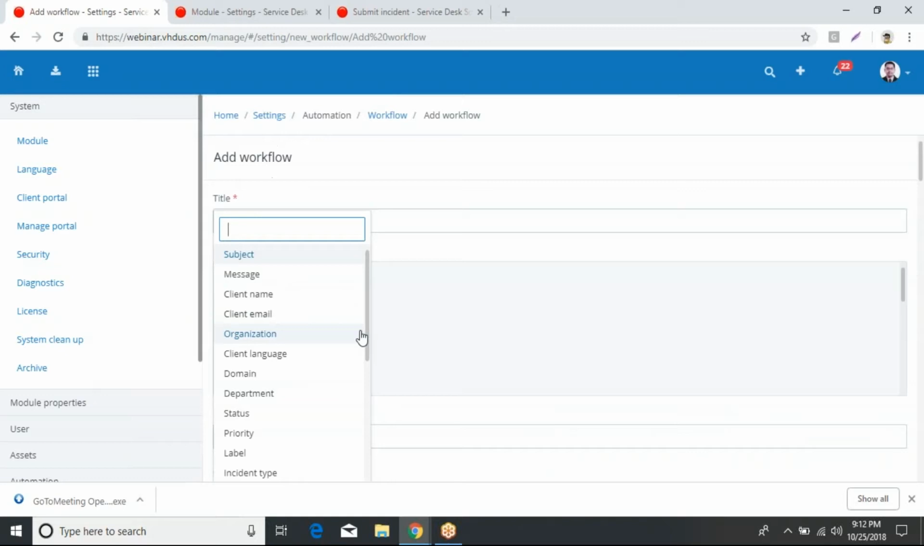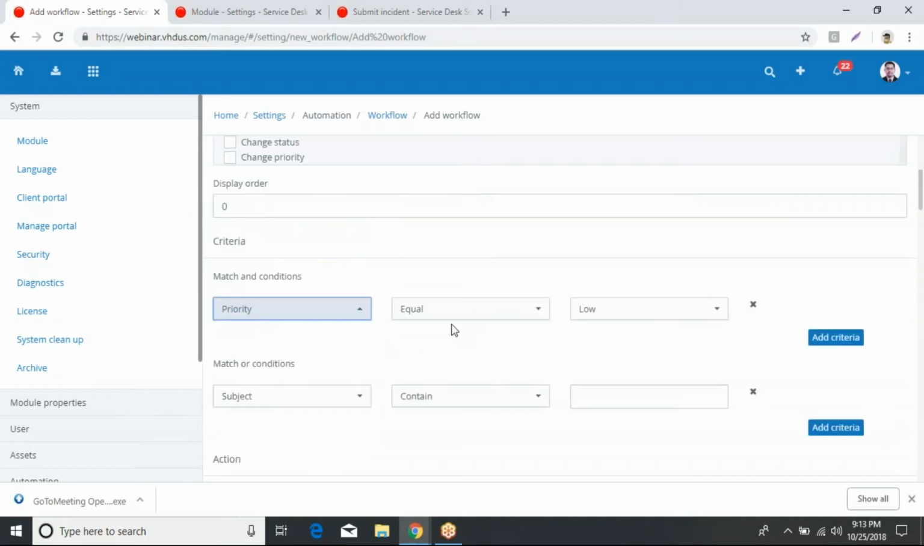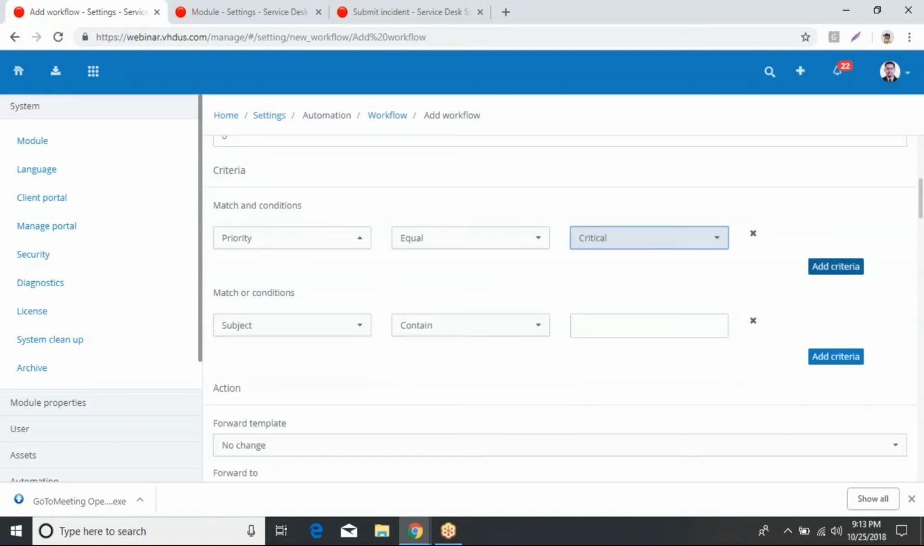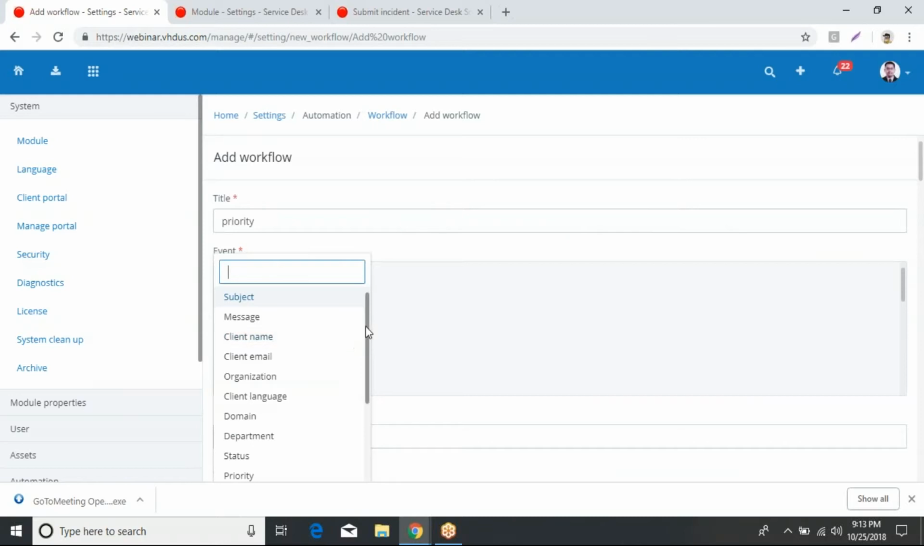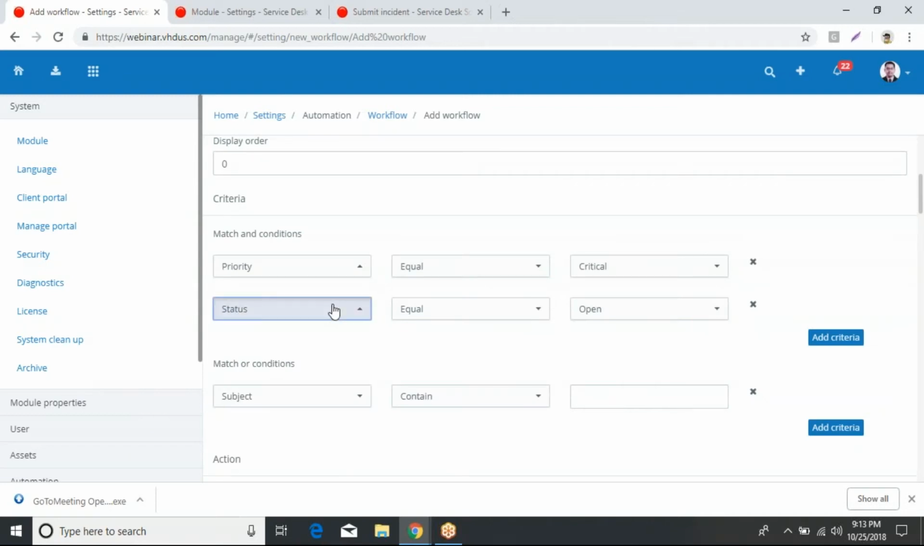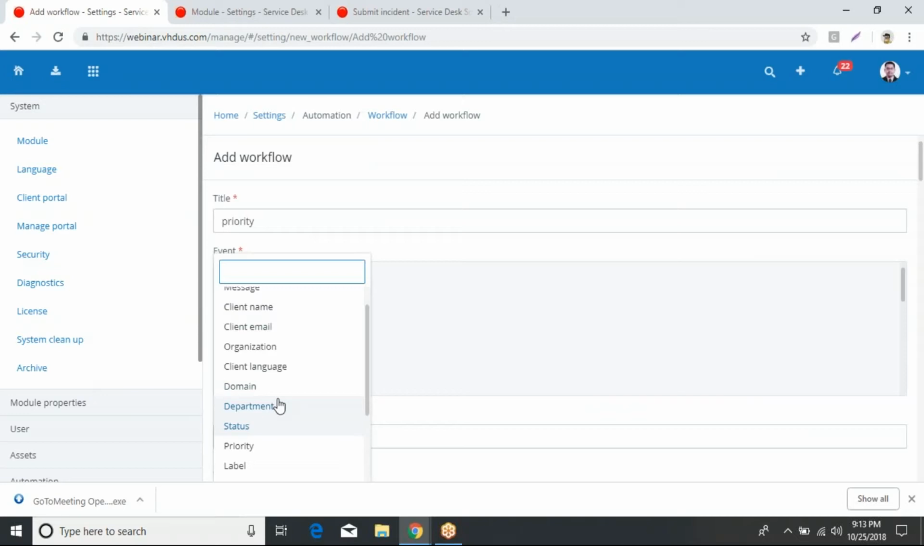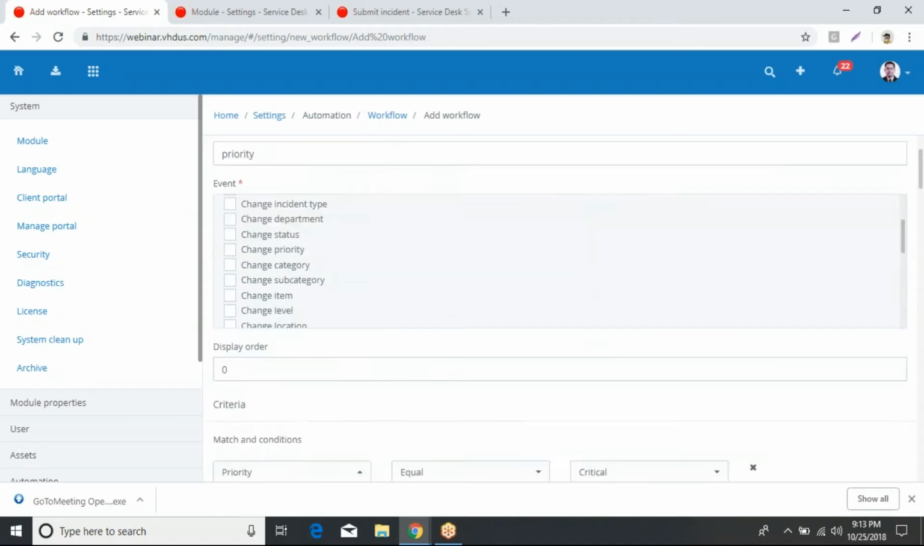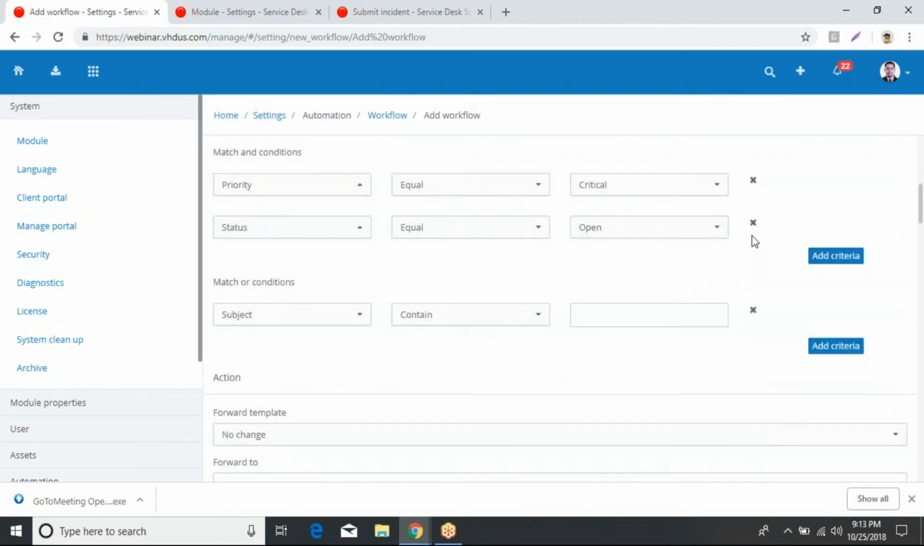Then in the match conditions, there are different match conditions, say based on the message or the name of the client. If you want to create a workflow based on priority, you can select priority. There are different options like priority equals to or not equals to. Let's say priority equals to critical, so you can select that priority. You can also add criteria like a status, a department, or which client is sending that particular incident. You can select all those fields that you want, and based on that, you can add that criteria.